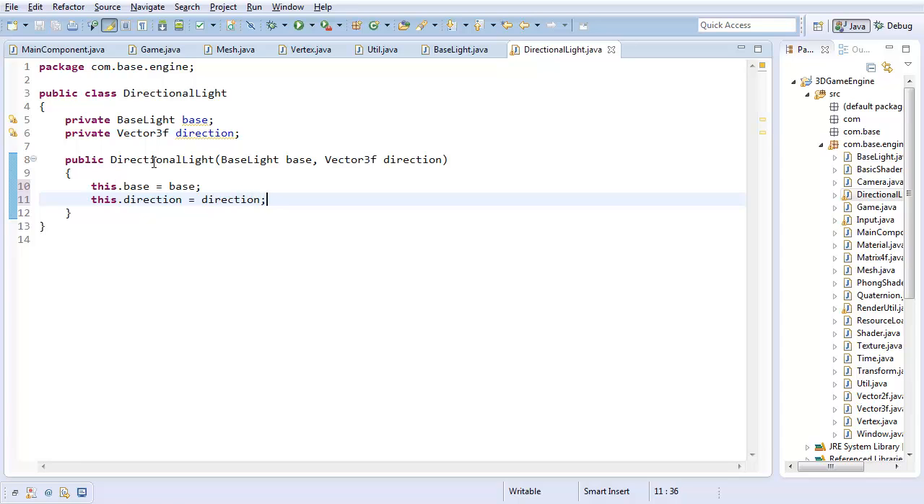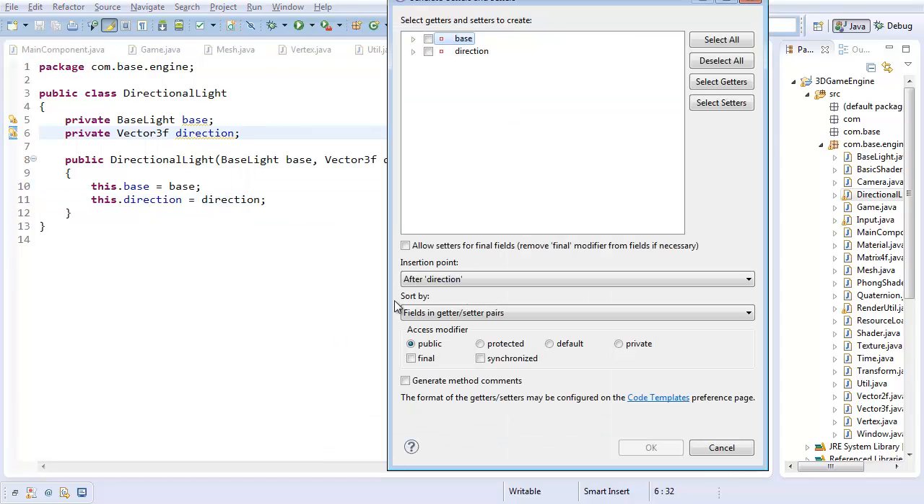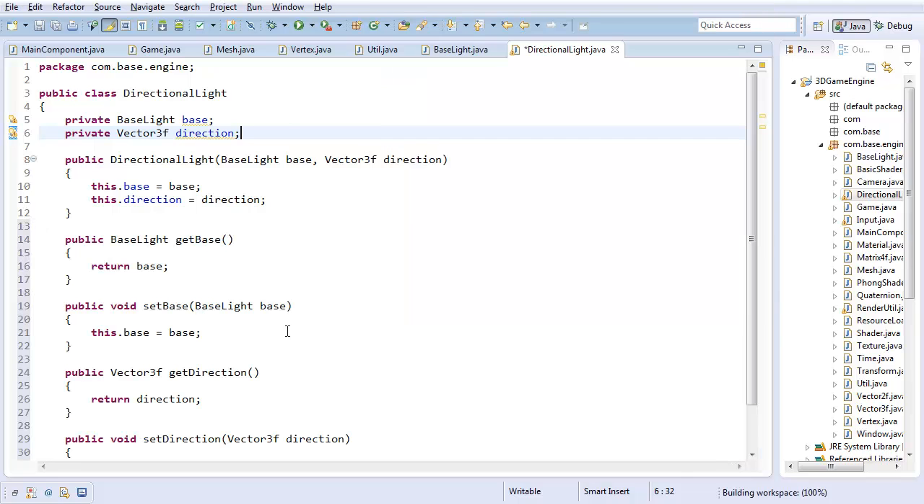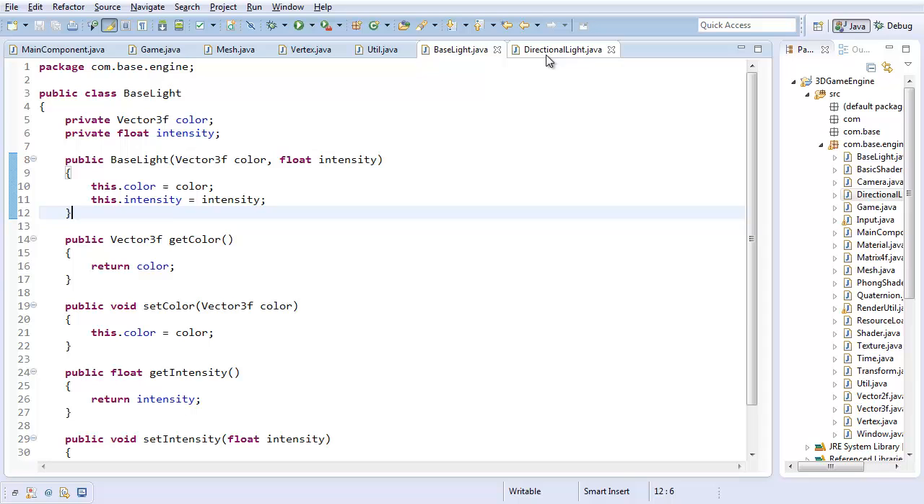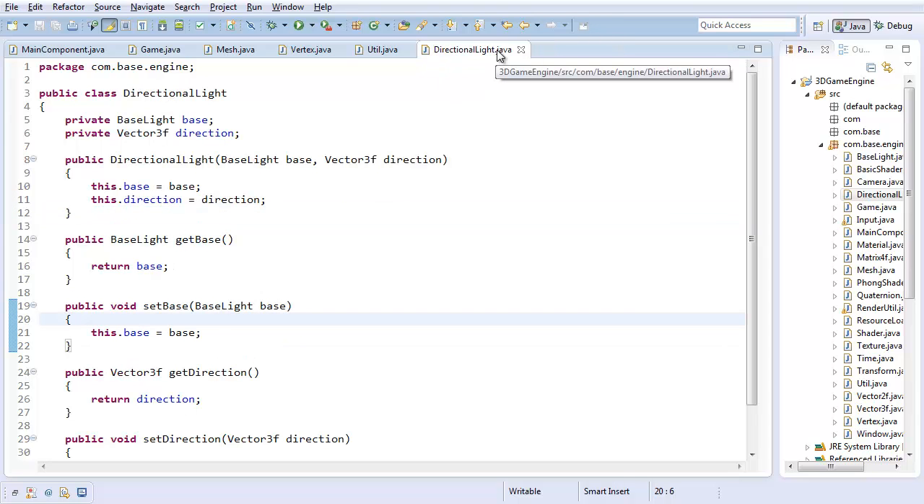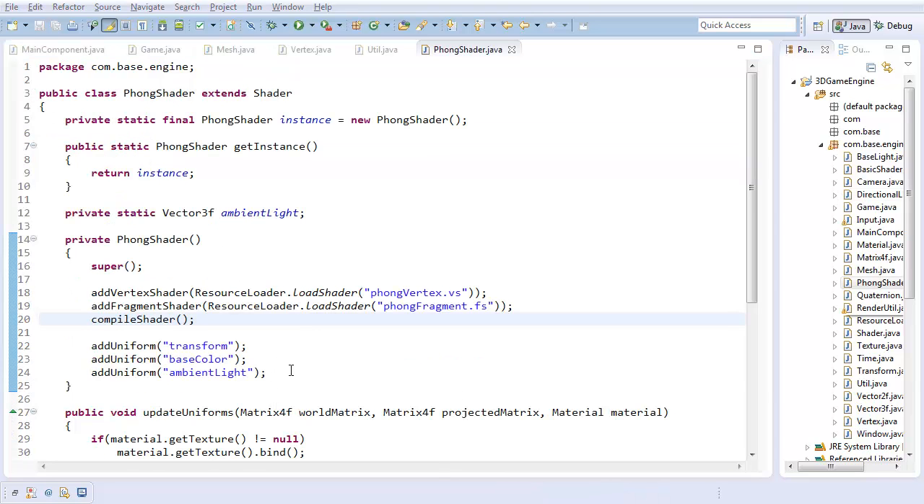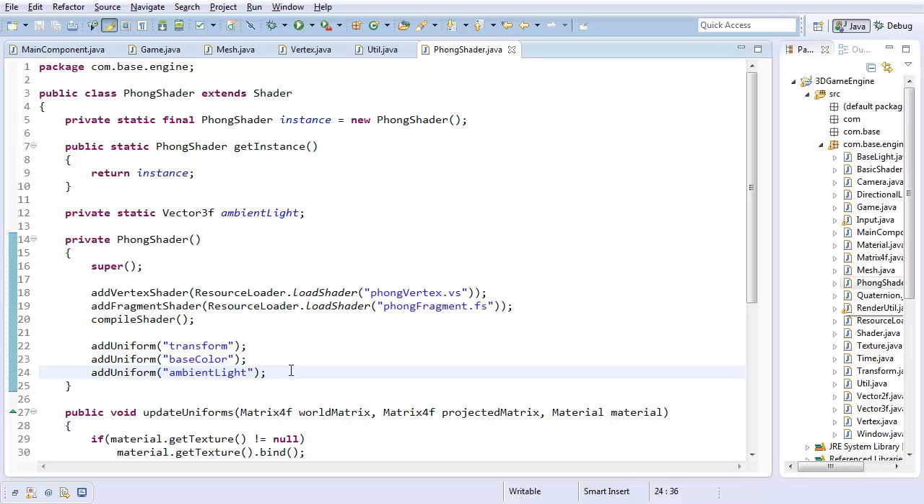So yeah, I know it's not the most interesting piece of code we've ever written, but hey, it's not that bad. We're almost done anyway. So there you go. We now can create base lights and directional lights, and they can have all the data there too. So, next step is we need to access the uniforms in our fragment shader.